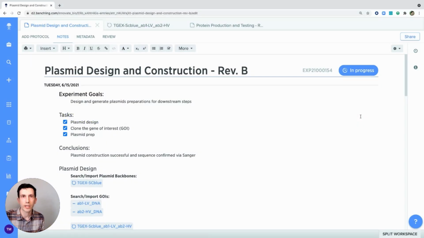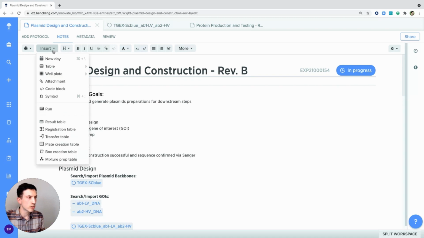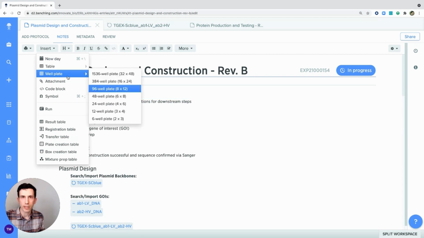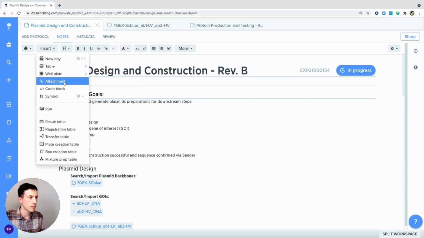So for our webinar, I've created this fake company called Innovate Bio. And as a scientist there, I'll be completing a plasmid design notebook entry that's about ready to submit for review. So here, the notebook is an easy to use, flexible scientific word processor. Within it, for those that aren't familiar, I can insert things like Excel-like tables for experimental planning and design, well plates for mapping out experimental conditions, attachments, and then a number of different structured type tables to interact with other areas of the platform.